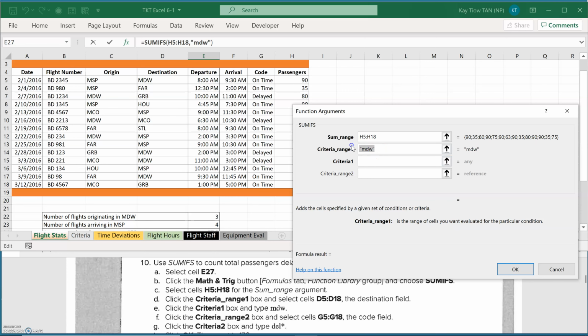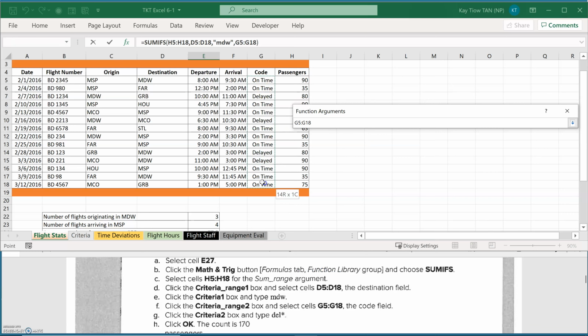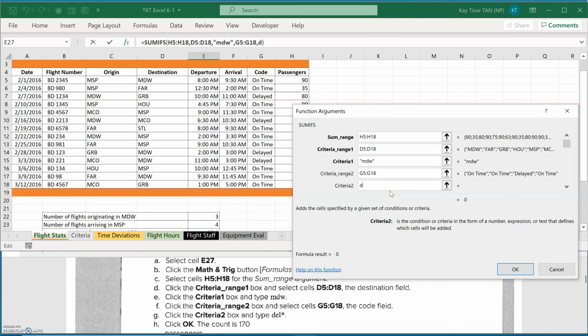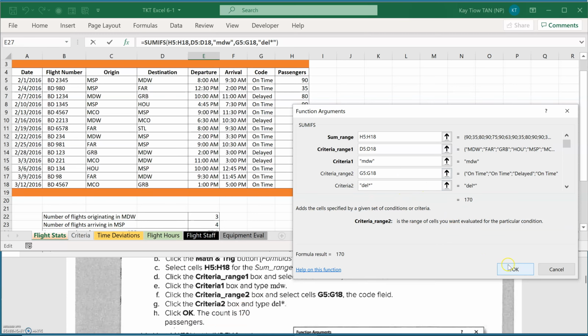Sorry, the criteria range 1. Criteria range 1 is D5 to D18. So for criteria range 1, you select D5 to D18. Then criteria is MDW. Then we still have another criteria, so we go to criteria range 2. Criteria range 2 is basically G5 to G18, and this is delay. So you keep DEL with the asterisk. To get the answer, you put your cursor. It tells us 170. Count is 170. Okay, this is correct. So you say okay, I'm right.